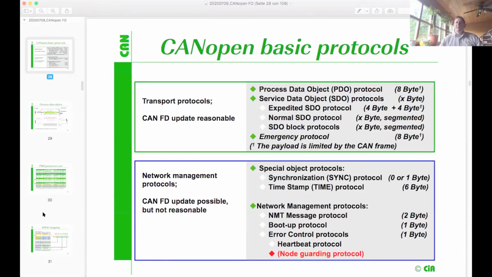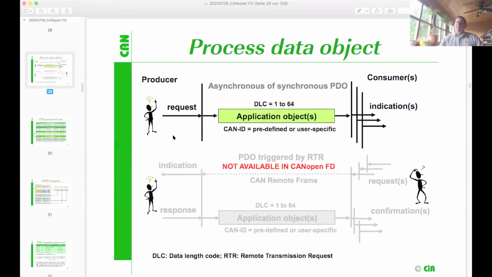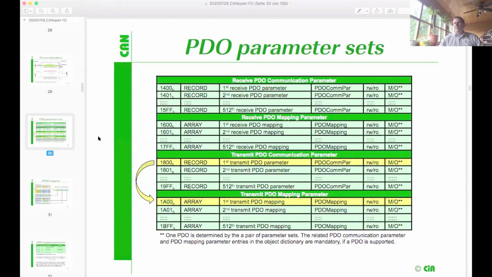So let's have a brief look over the services. How did we update these services? Briefly, PDO. A PDO is mapped to one single CAN message, now no longer to 8 byte, but to a CAN message of 64 byte payload. So we have here our application objects mapped to this payload. We have no possibility to trigger these messages via remote frames. Let's remind you briefly, where do we have to update something? Therefore, let's remind us, how are PDOs defined? You have 2 parameter sets for defining one PDO, the communication parameters and the mapping parameters.